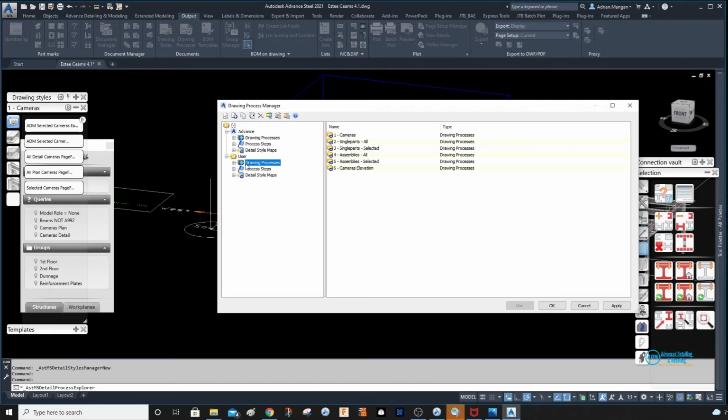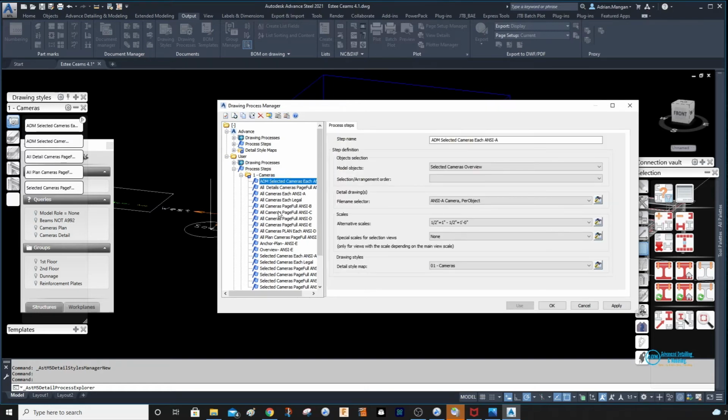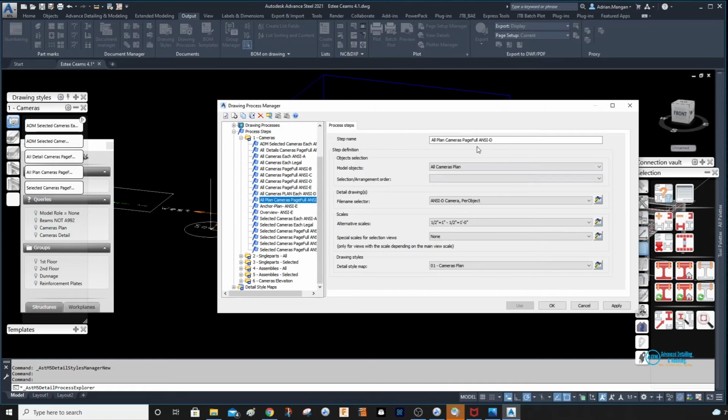So what we want to do is come down here to the process, and all cameras plan page full, but it's per object, so we'll do per object. Hope this is not too confusing. I'm almost confusing myself here. Alright, object, more spelling mistakes. Object, okay.